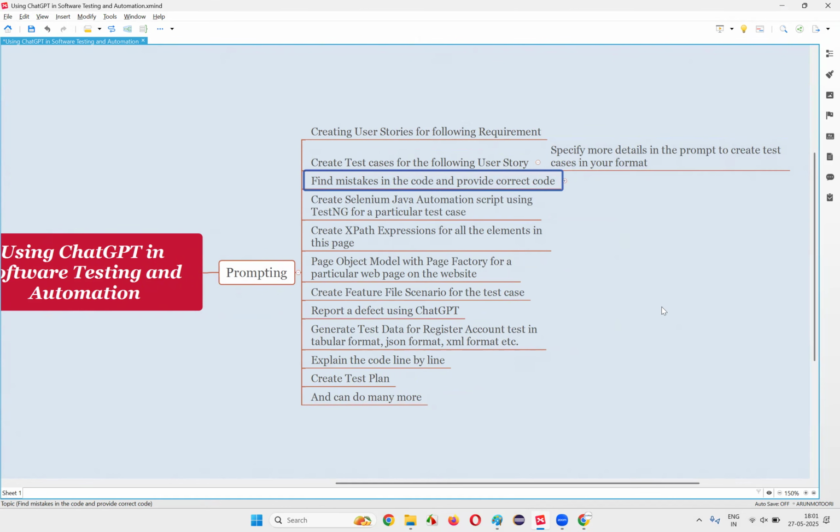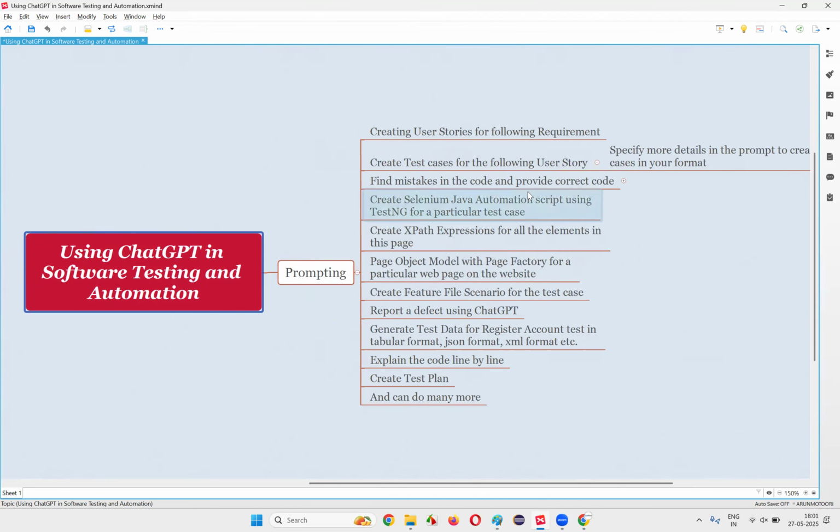The next thing here is find mistakes. Find mistakes in the code and provide correct code, guys. What does it mean? You can also use ChatGPT when you are working with the coding part of projects. As a developer or an automation engineer, when you write some code and you're getting some mistakes, and you want ChatGPT to identify the problems in the code and let you know where exactly you have made mistakes, you can also do that.